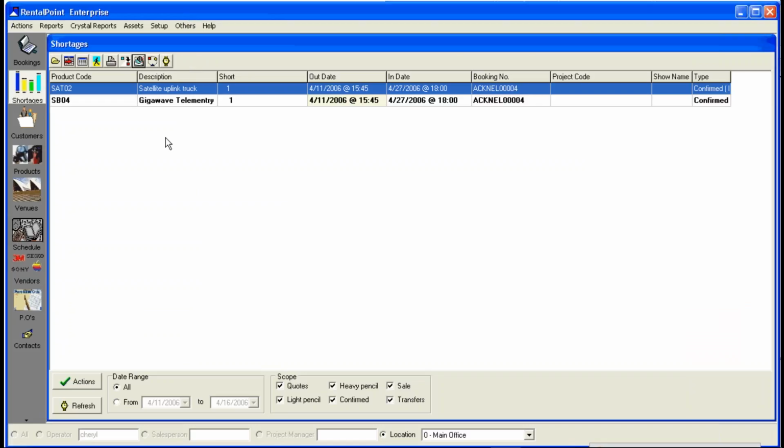The Shortages screen offers you a quick and easy way of determining which bookings have short items on them. You can select a date range as well as the different statuses of bookings. Once you've determined what shortages exist, you can either create a transfer booking to bring in equipment from other warehouse locations, or you can create a sub-rental booking to obtain the equipment from another supplier. In a few short clicks, you can maintain your bookings with ease and efficiency.